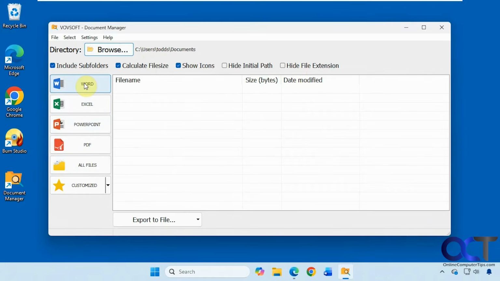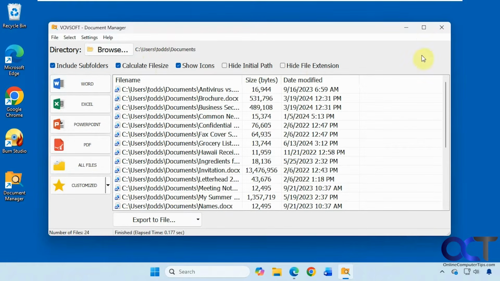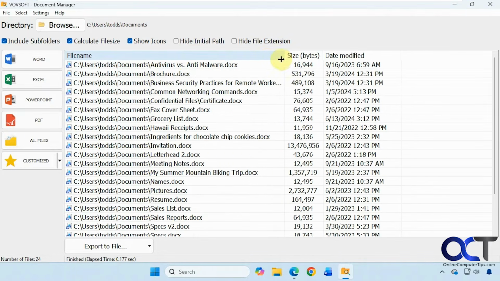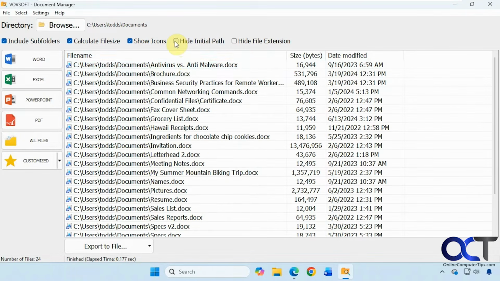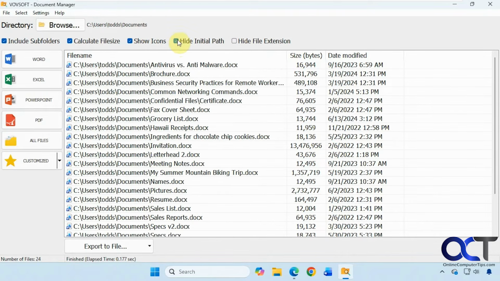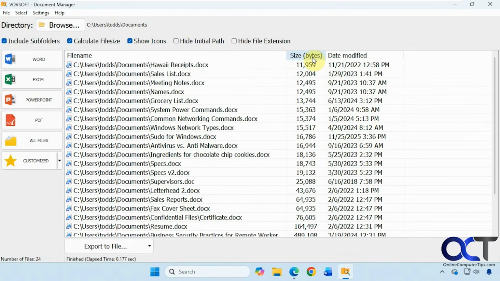Let's say we want to see our Word documents. There's our list here. Actually, let's make this full screen. Then if we hide the initial path, we just have the file name. Then we could also hide the file extension. And then we have the size in bytes and the date modified. You could click on each column header here to sort it.